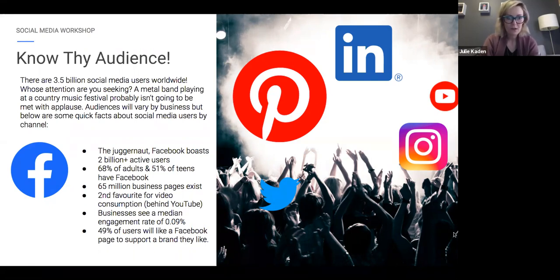49% of users will like a Facebook page to support a brand they like, which is great. However, the challenge with that, and I speak as a user when I express my frustration, is that if I've chosen to like a business on Facebook, it's frustrating that I don't necessarily see their content. And that's just because of how Facebook delivers content into our news feeds and how the algorithm works. They really want people and businesses to spend money in order for their audience to see their content, which is not how it used to be back in the good old days, but it's how it is now.